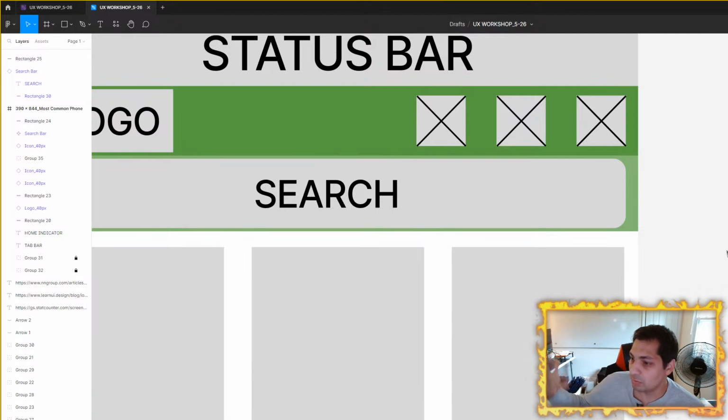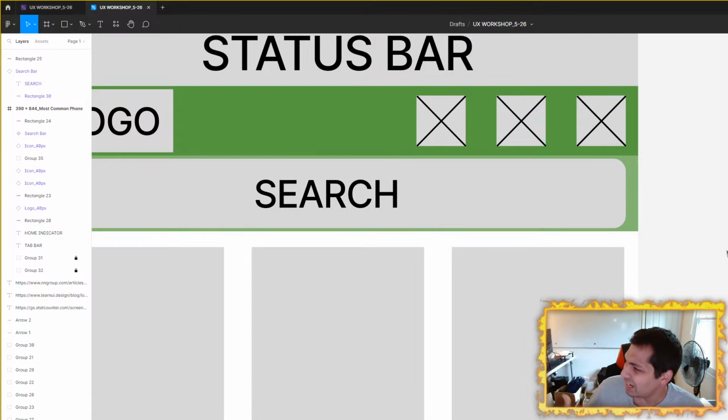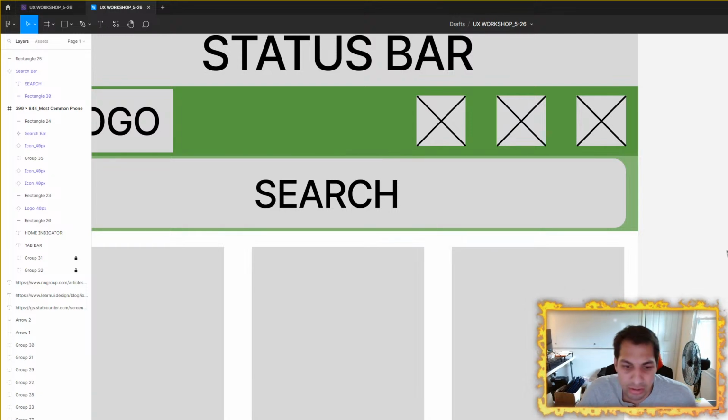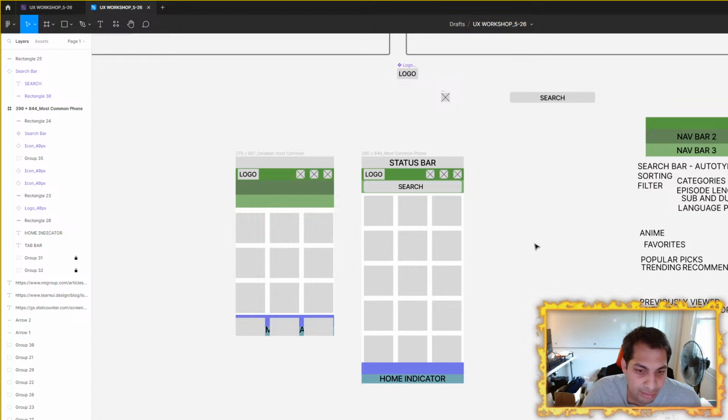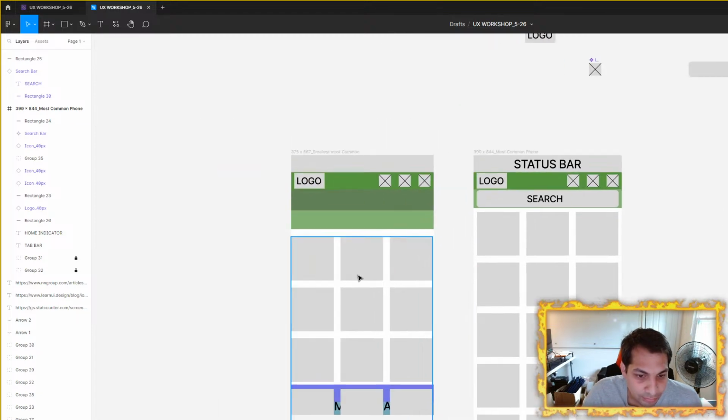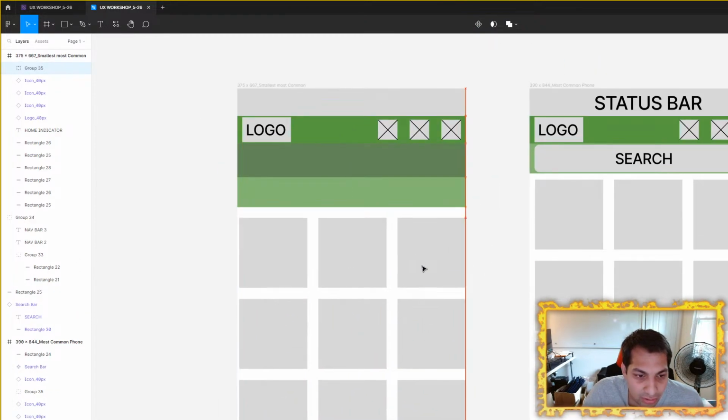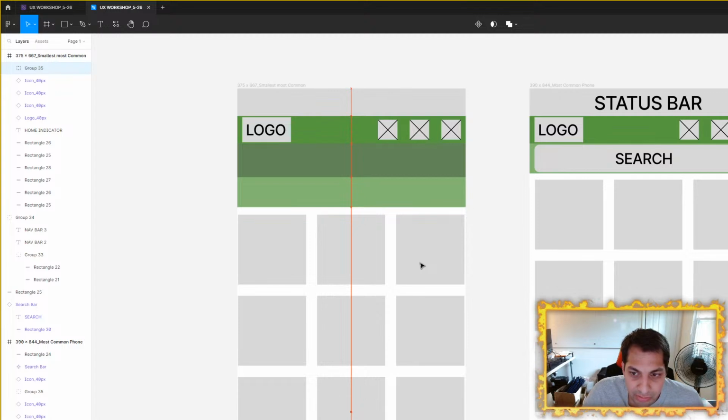It's one of those things you'll figure out as you get into it. You'll tweak here and there, and then you'll eventually figure it out. All right, and so we're looking here at this small screen.